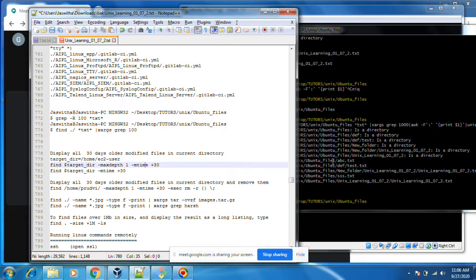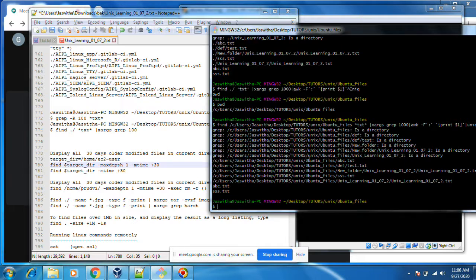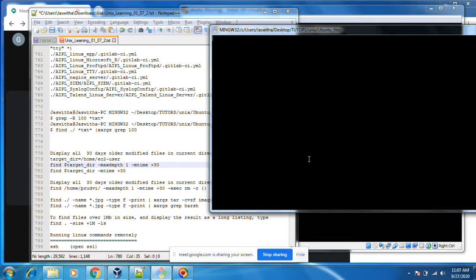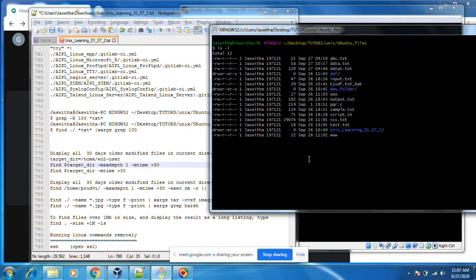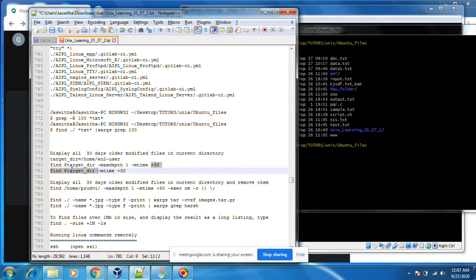Okay, I want to list the files modified some days ago. You see, ls -l, this file is modified September 26. Today is 27. Okay, I want to know the files modified 2 days ago. How many files were modified 2 days ago?